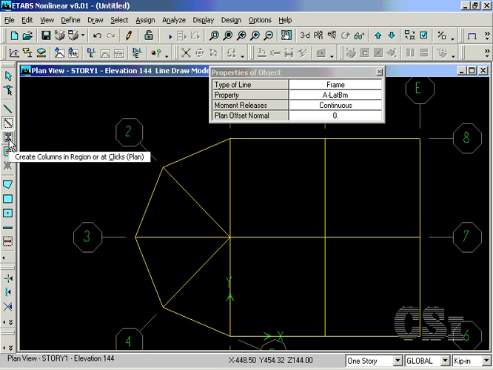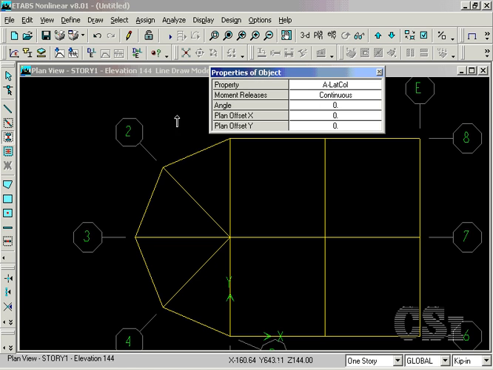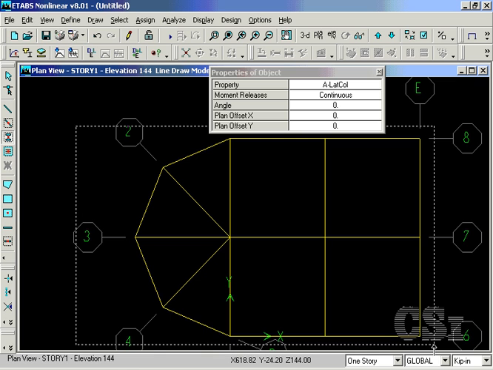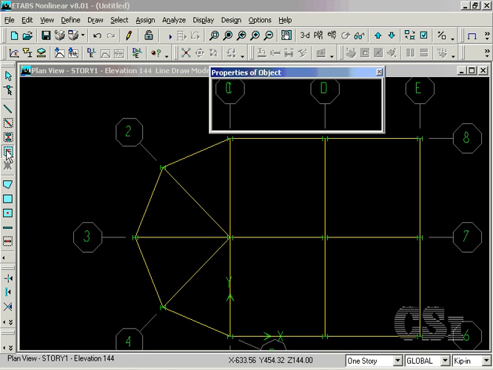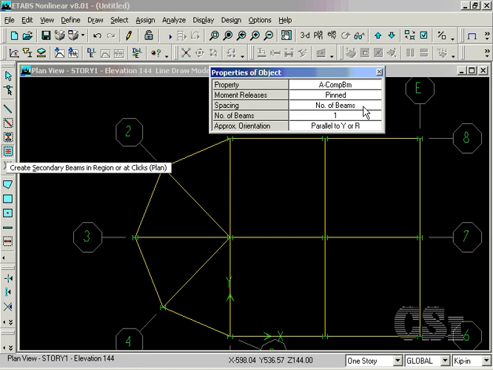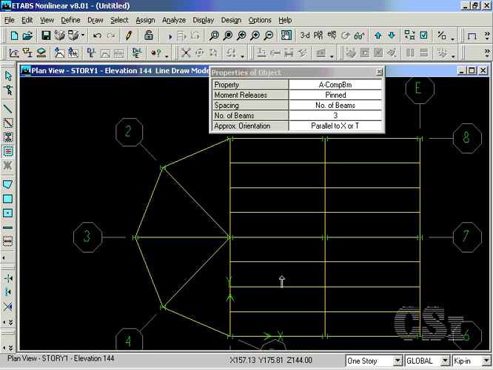Next, draw the columns at all the grid intersections by using the Create Columns in Region command. Next, create the composite secondary beams. Switch the number of beams to 3 and set them parallel to X. For the composite beams in the cylindrical region, set the number of beams to 2 and set them parallel to R.